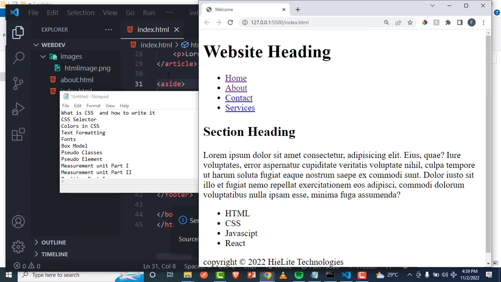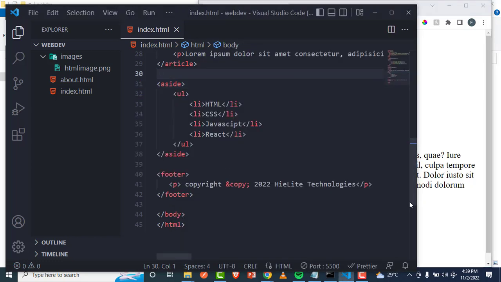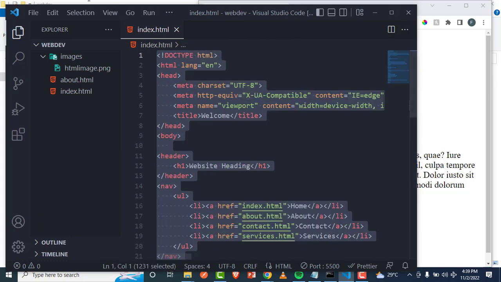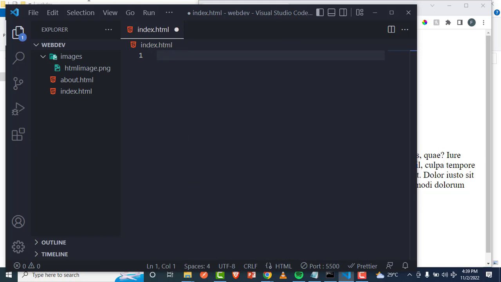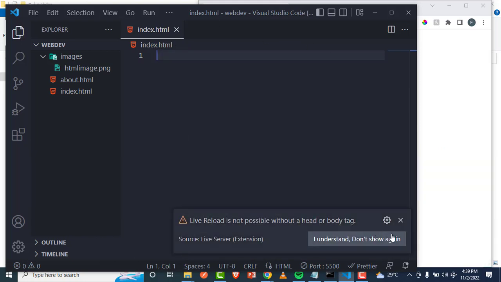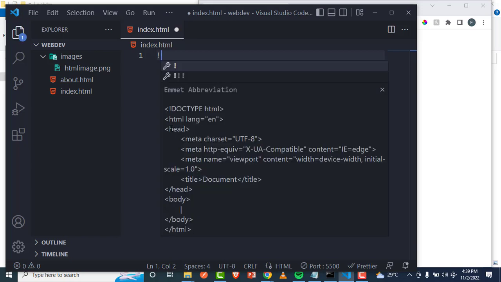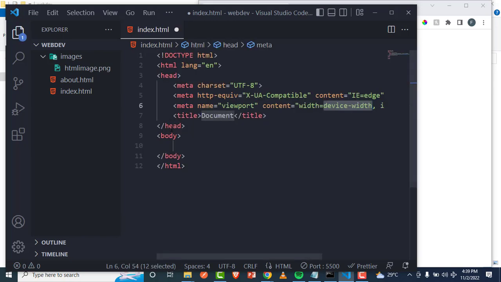So I'm going to go straight down into my Visual Studio Code, and you know what, let me just delete everything. Boom, and now we'll save, and it's going to look as if something is wrong in there. Nothing is going to be displayed. Type the exclamation mark and hit enter. It's going to give us another boilerplate.